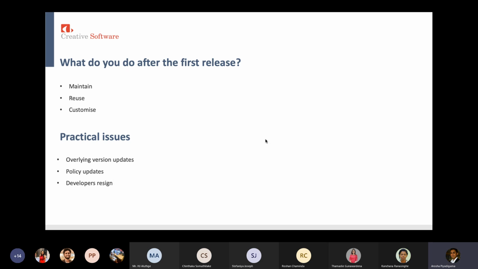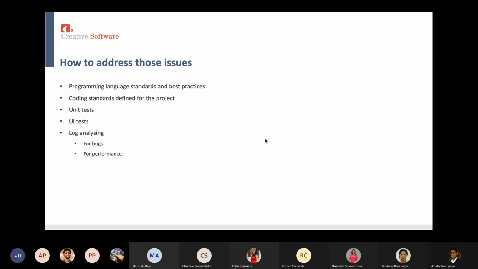The other issue is developers resign. That happens for several reasons, which I'm not going to elaborate on here, but it happens, and we need to prepare for that as well. Let's see how we can address those issues. Actually, these bullet points are the agenda for the rest of my talk. So this is kind of my agenda sheet.